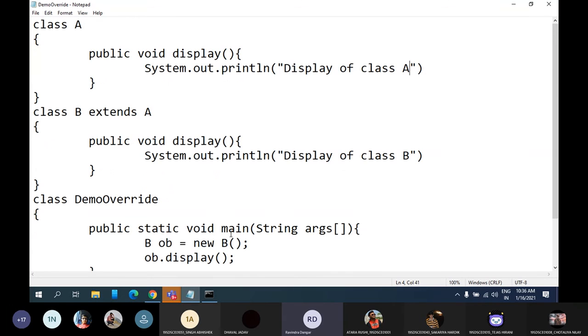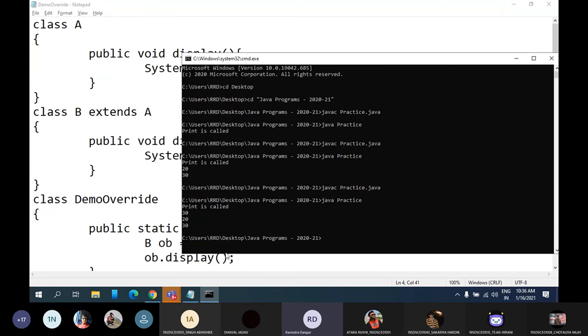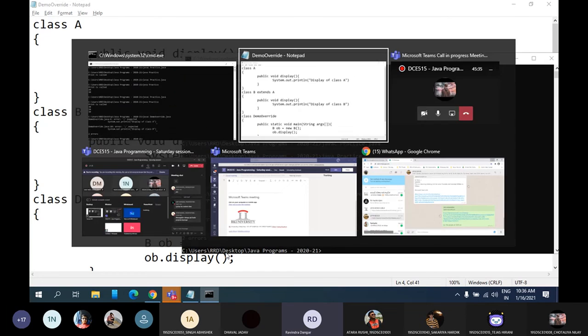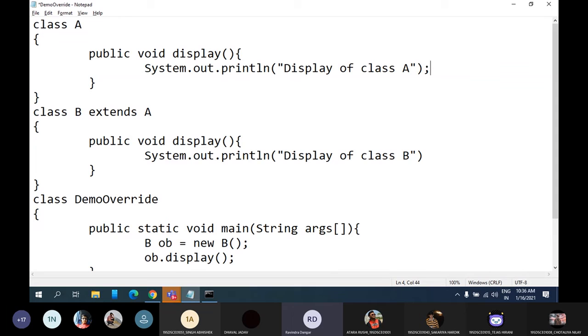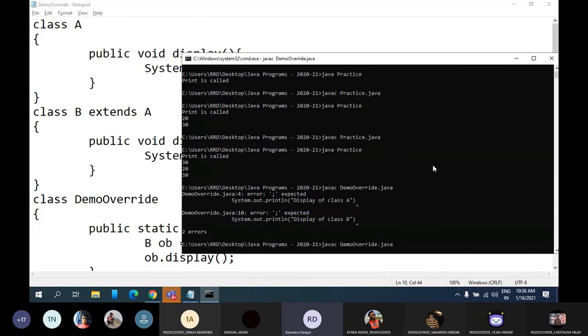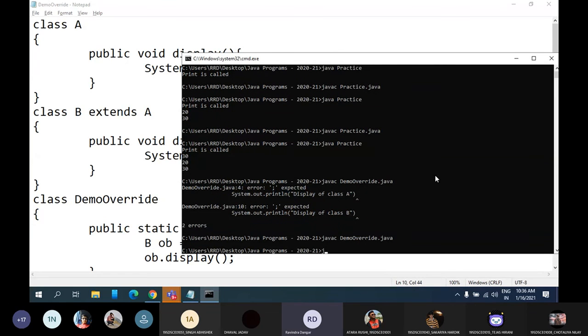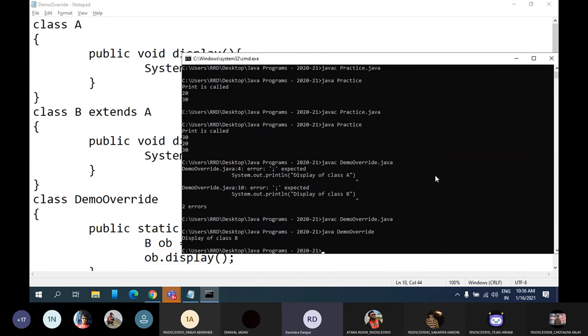So now let me save this file and execute it. javac DemoOverride. Oh, I just forgot to put a semicolon. Let me run this file, DemoOverride. So you can see I'm getting display of class B.